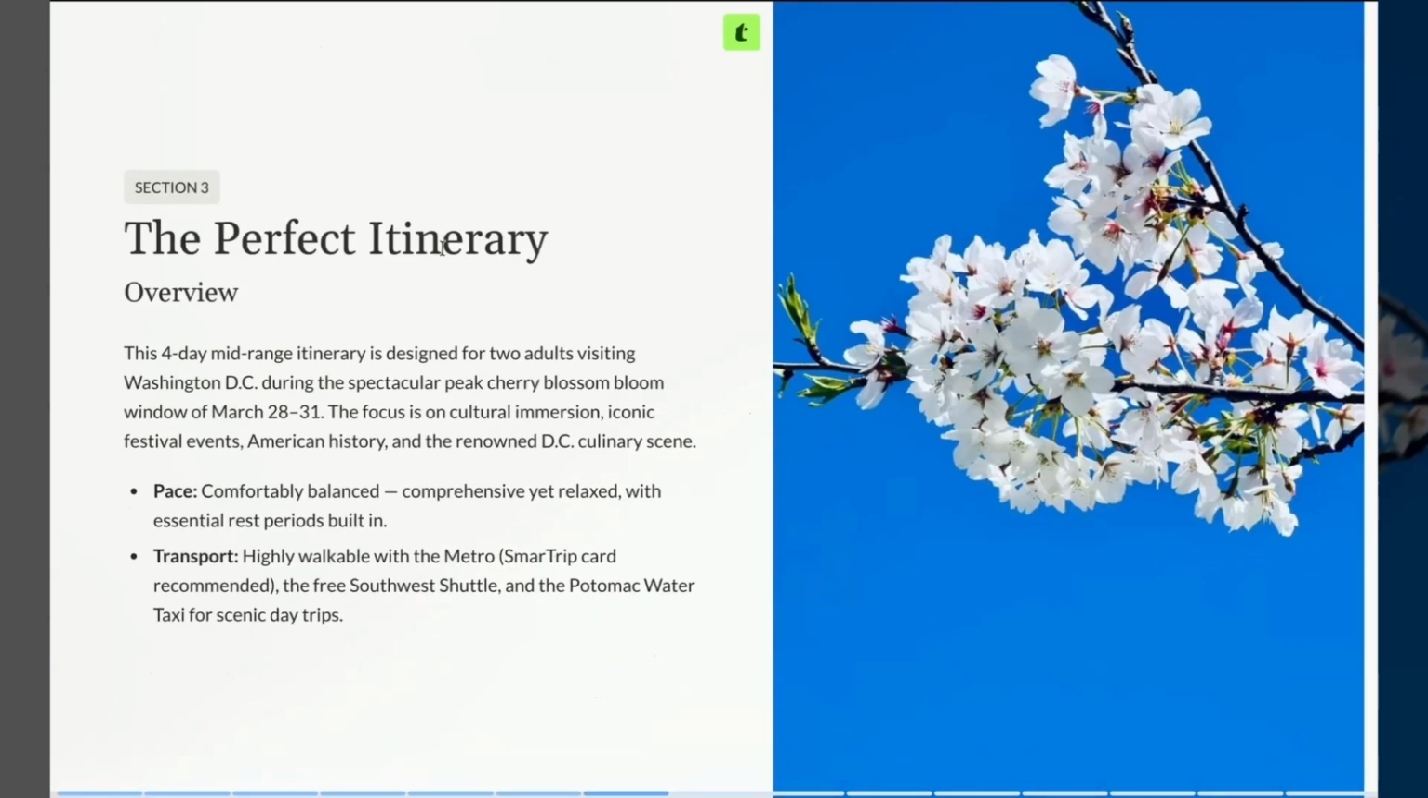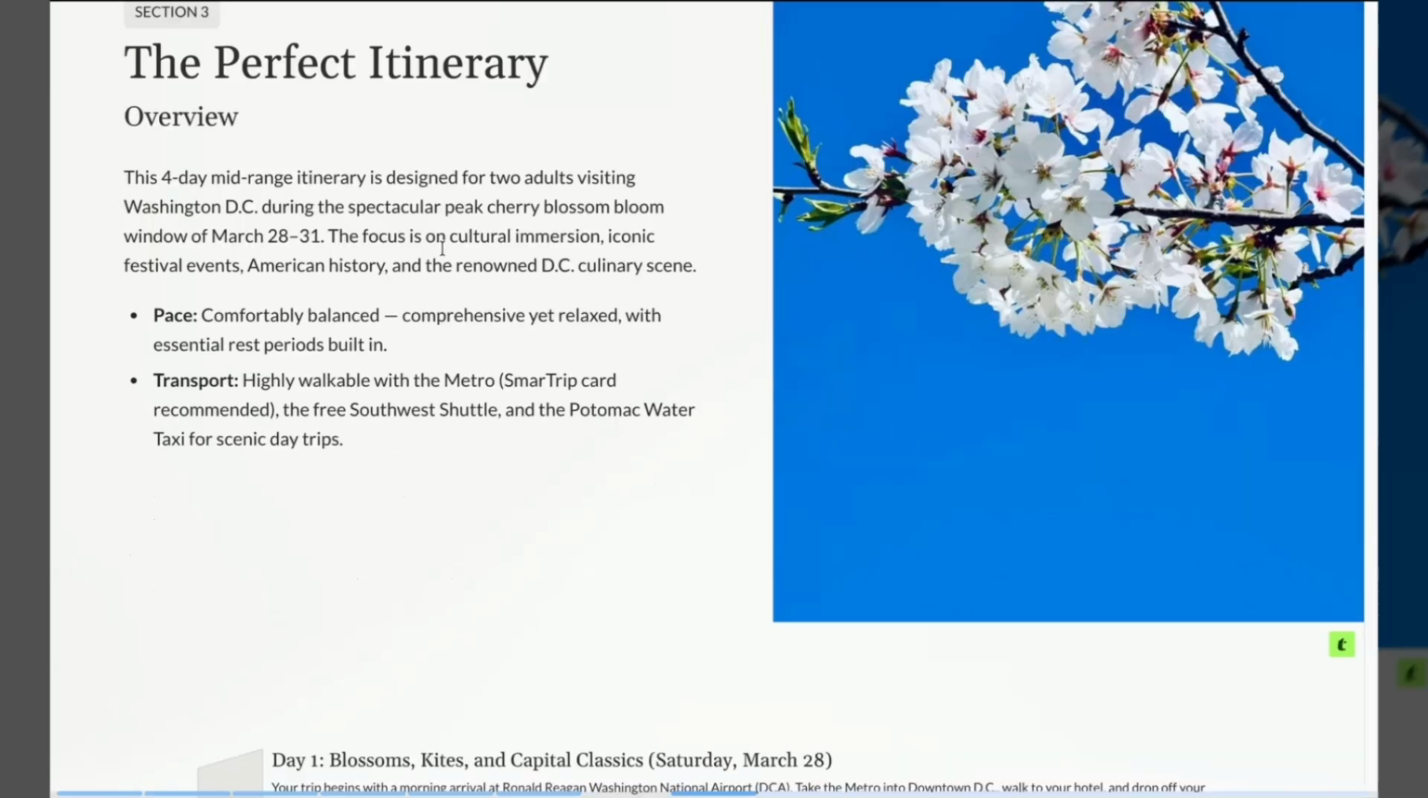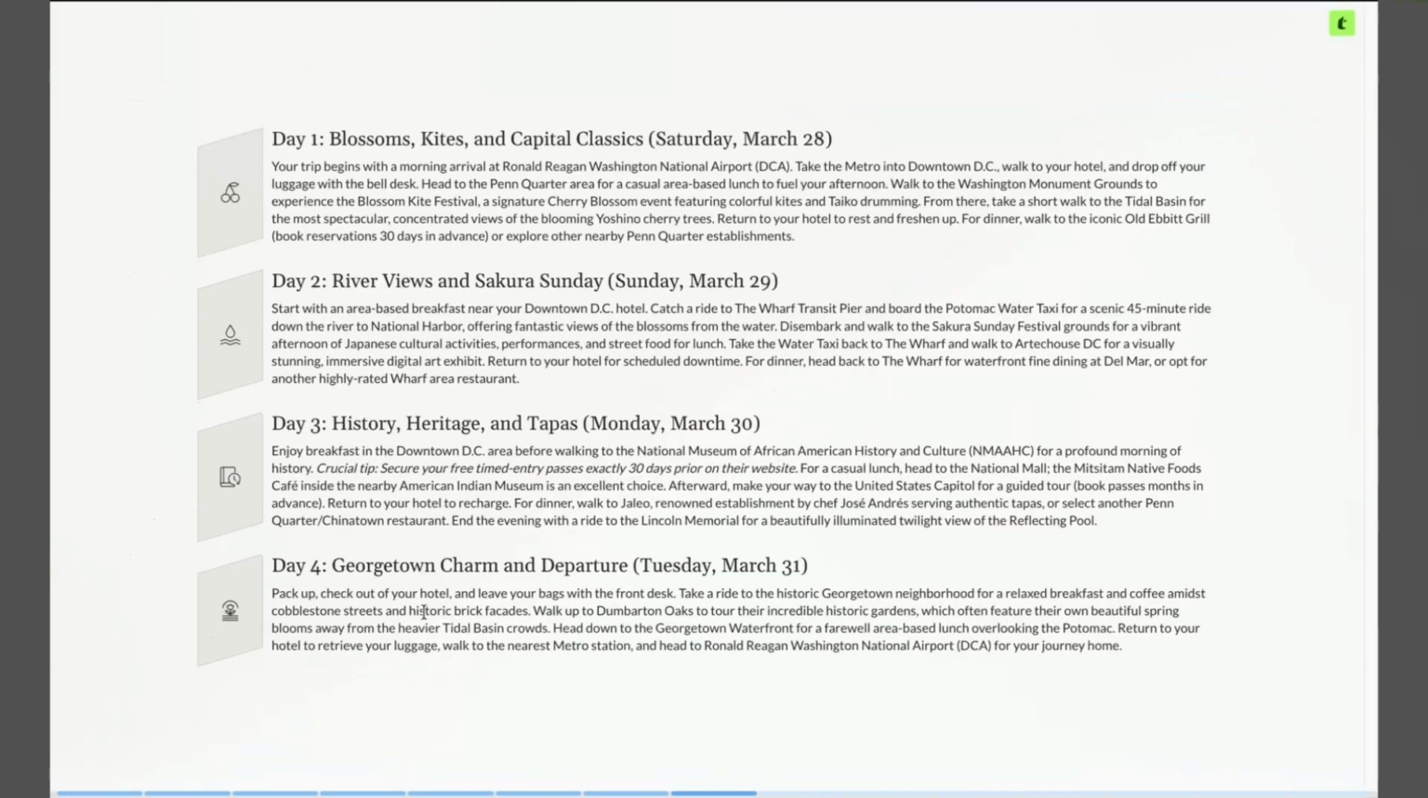Now, let's look at the perfect itinerary now. With that said, this is a summary of all the 4 days.